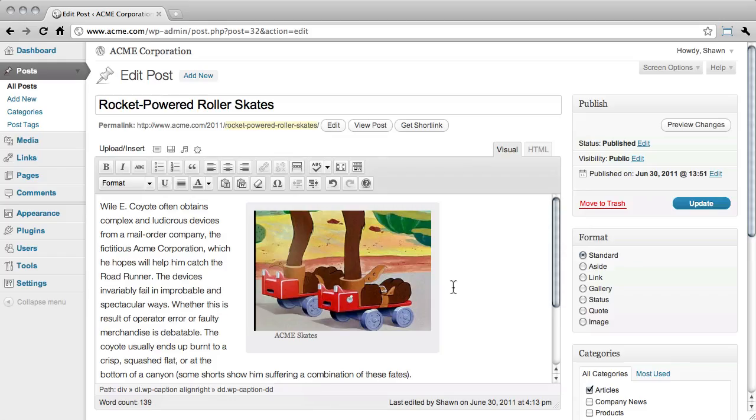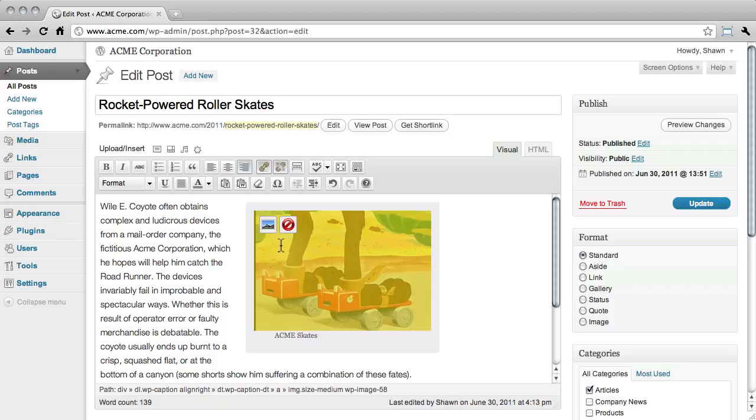All right, now here's our image automatically inserted and floating to the right side of our post. And because we gave it a caption of Acme Skates, you can see there's a light gray border around the outside edge of the image, and our caption appears just underneath the image. We can change these settings at any time by simply selecting the picture and then clicking the Edit button to enter the image editing view, where we can update the settings once again.